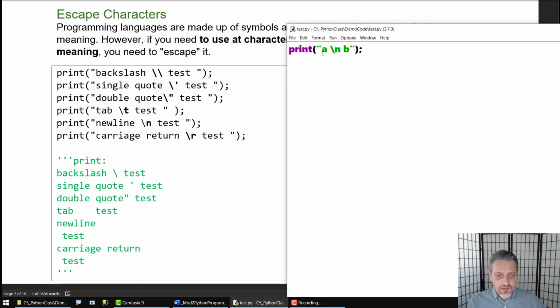But it also works with some symbols. So you can see that I've got double quotes here. And if I were to put in double quotes here, it would have a problem with that.